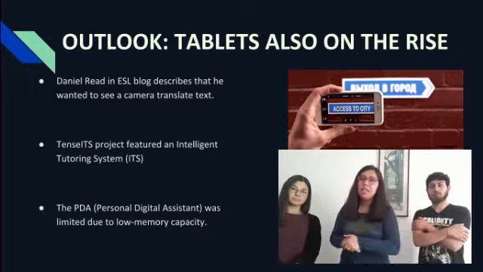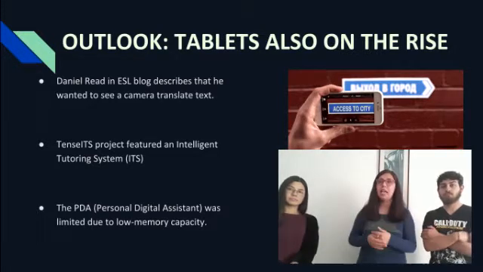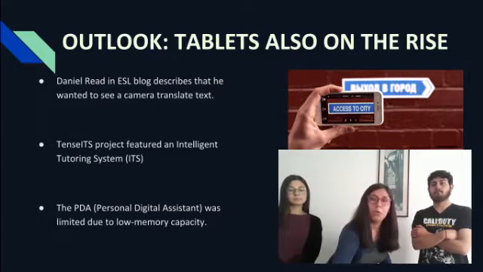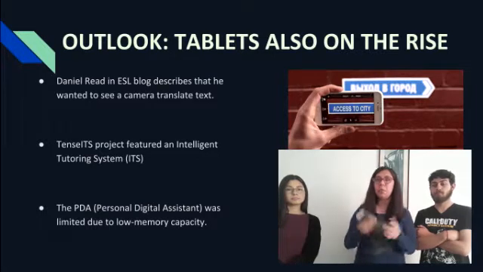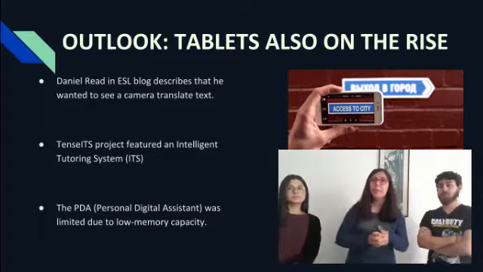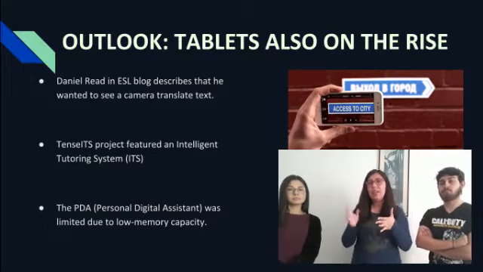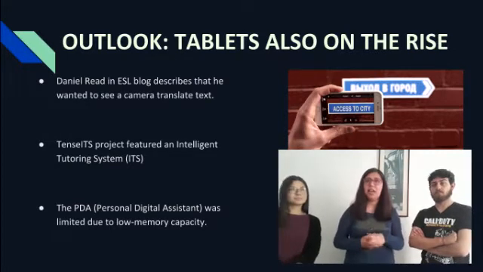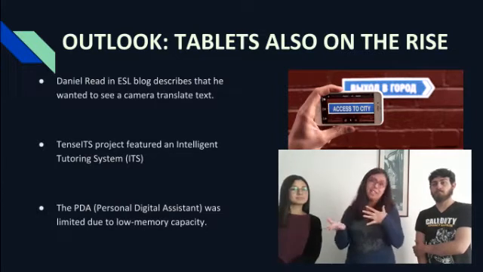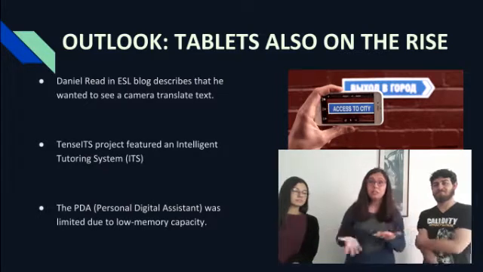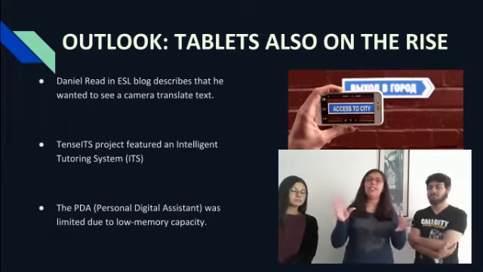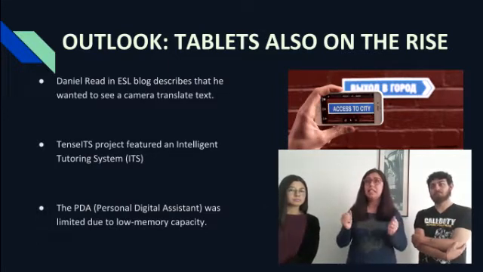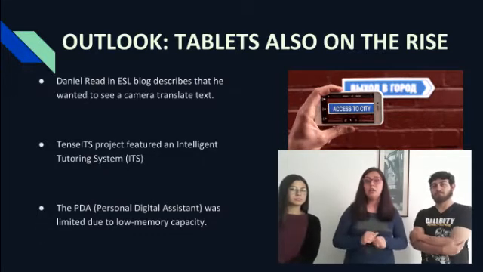And Daniel Reed, in one of his ESL blogs, described that he wanted to see in the near future a camera incorporated in mobile phones or mobile devices that can translate text through the camera lens in real time. And this is actually possible nowadays, because we have an app called Google Translator that has an option where you can do this in real time. Even though there are still flaws in this particular app, the concept is great, fast, and very innovative. It is actually what researchers were trying to find.